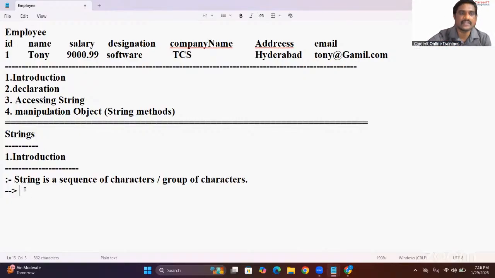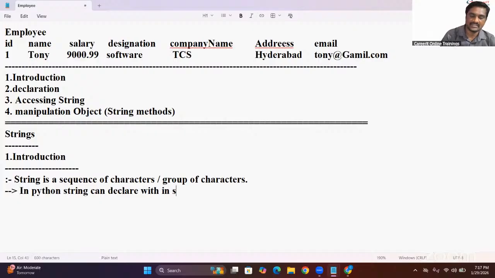Right? Then next, sir, how can we declare a string in Python? Simple, sir. In Python, a string can be declared within single quotes or within double quotes, sir.